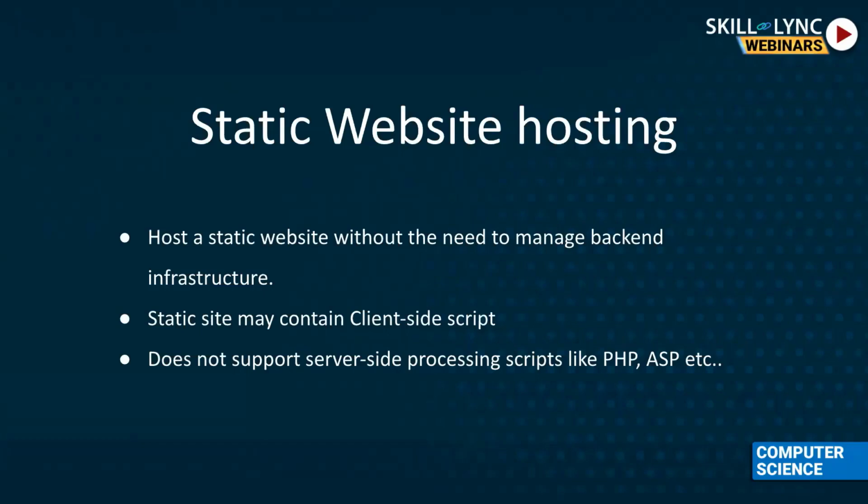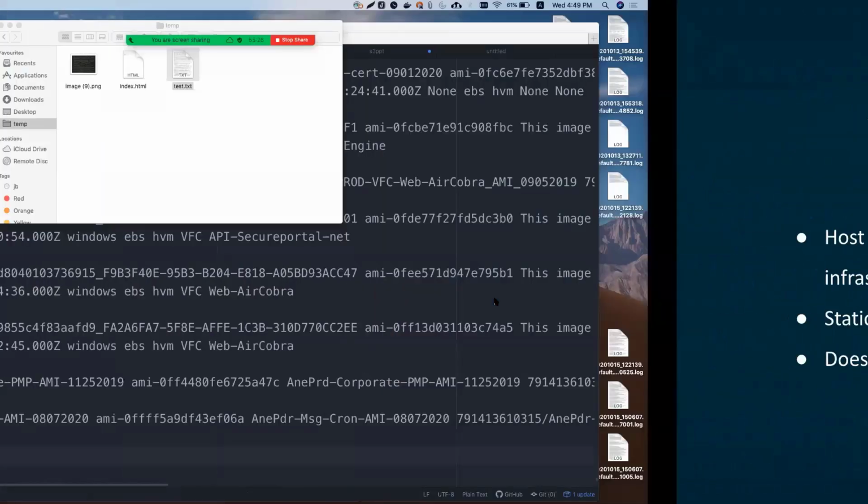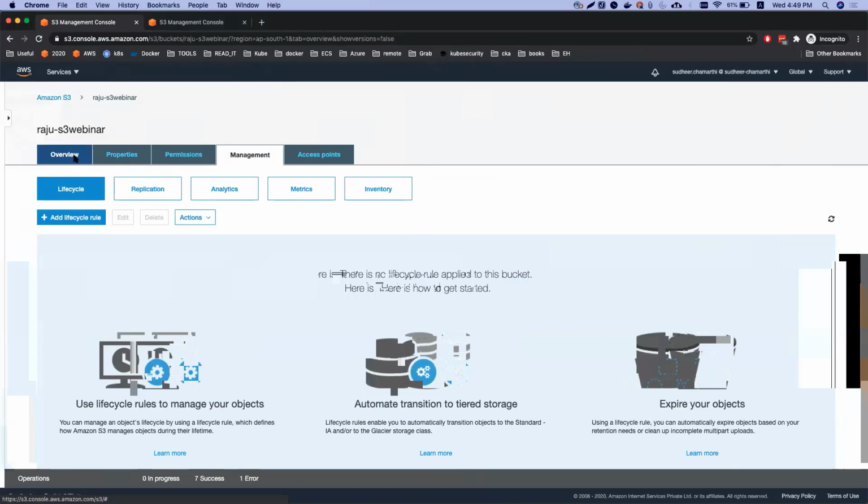So instead of managing the backend infrastructure, I can simply use AWS S3 to host a simple static website. But AWS S3 cannot process any server-side processing scripts like PHP, ASP.NET, etc., those kinds of server-side processing languages. It can host only a static website. Okay, so again, hosting a static website is very simple.